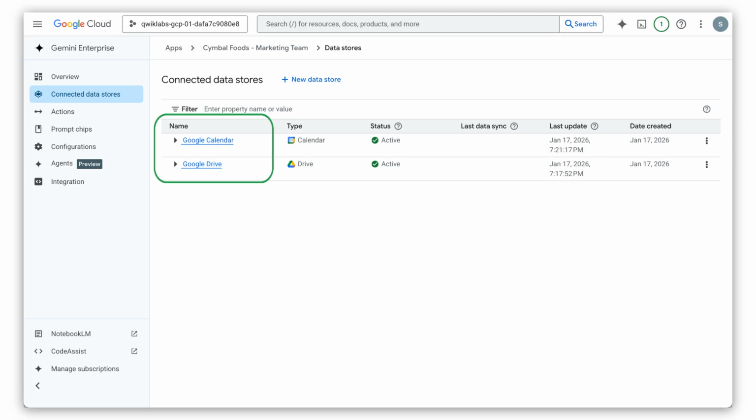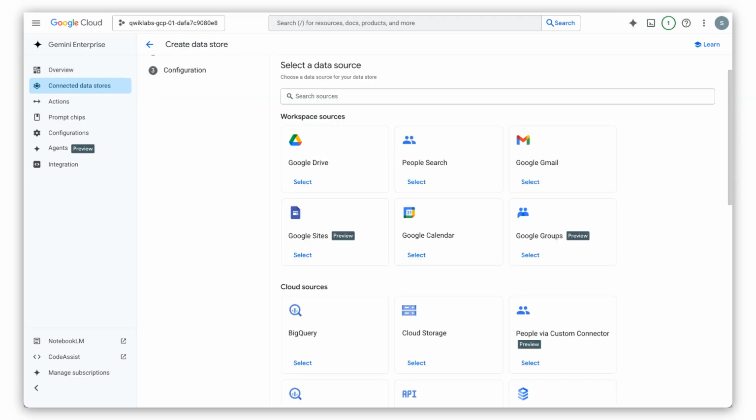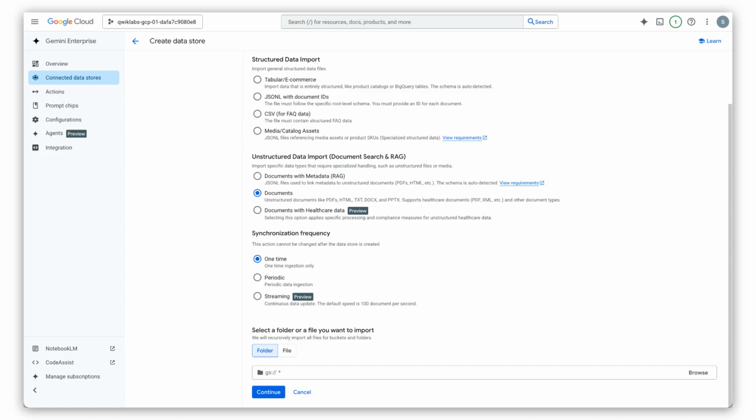Finally, let's add cloud storage as a data store for our application. Locate and select the cloud storage card. For the data type, select Documents, because we are importing unstructured documents like PDFs, HTML, and TXT. For synchronization frequency, select One Time, because the files will be ingested once. And then select Browse to choose a specific Google Cloud Storage bucket to import.